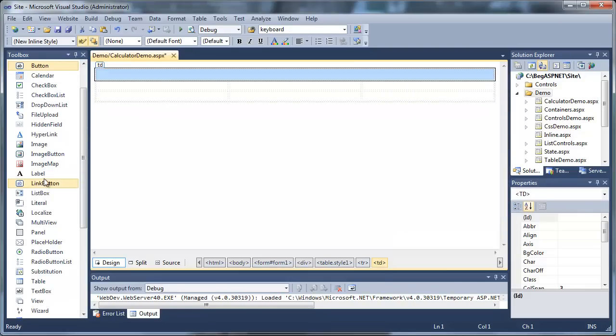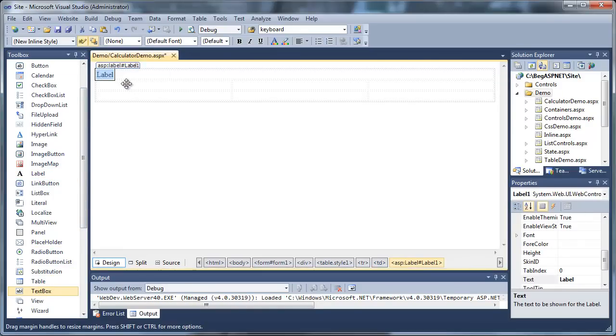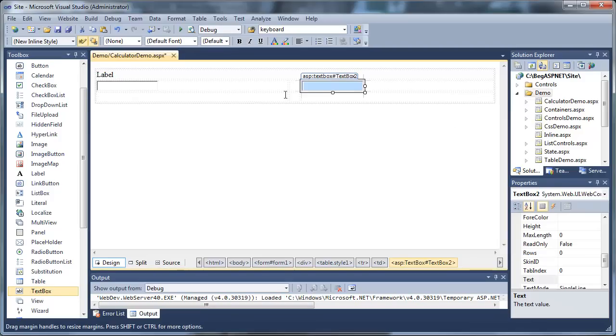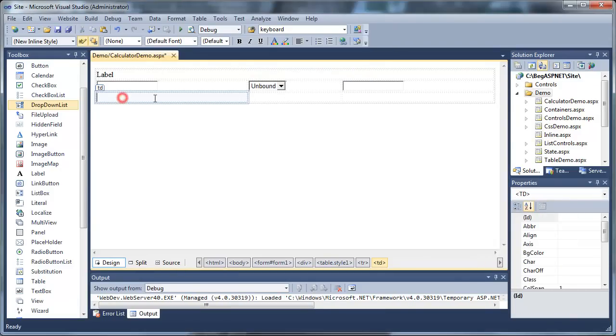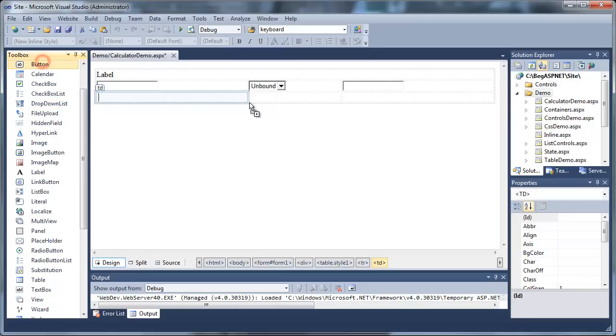We're going to put a label in column 1, row 1. We'll put a text box in column 1 and column 3 of the second row. And we'll put a drop down list box in column 2, row 2. In row 3, second column, we want to go ahead and put our calculate button.